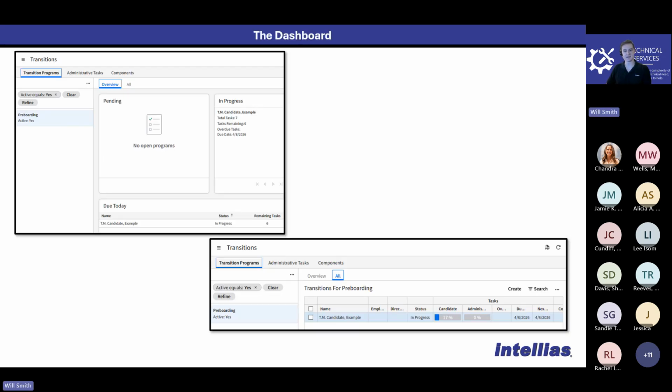Okay, we'll take a quick look at some screenshots from the system. So this is an overview of the dashboard. This is something that an administrator might see when reviewing a candidate's transition tasks. They've got this dashboard here where they could see all the different transition programs that they have visibility into. They've got this overview panel here where they can see, hey, here are all the pending programs within pre-boarding. Right now there are none. Here are all the in progress programs within pre-boarding. So we can see this candidate has started his program but has not yet finished it. And then we can also see a quick overview of here's everything that's due today.